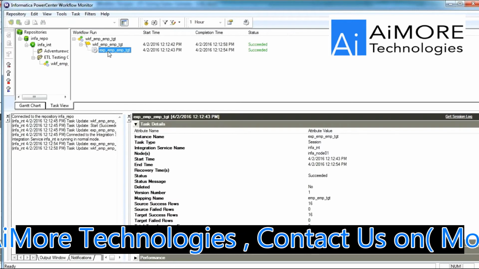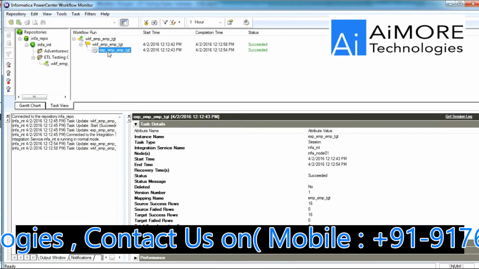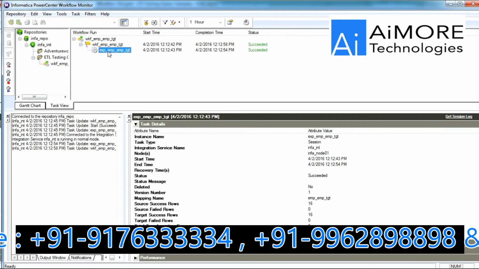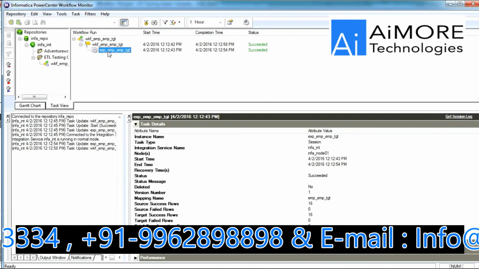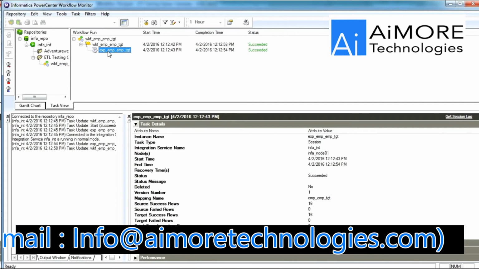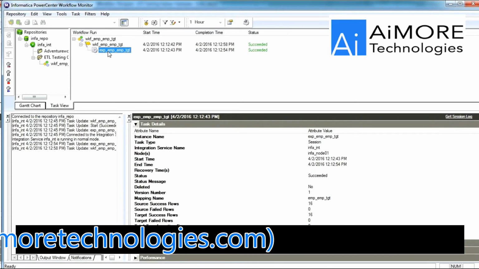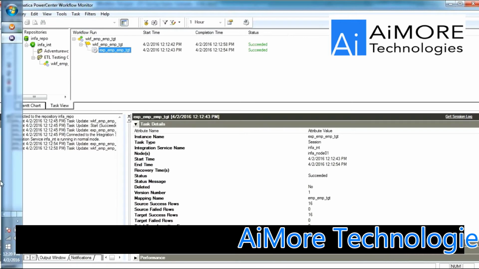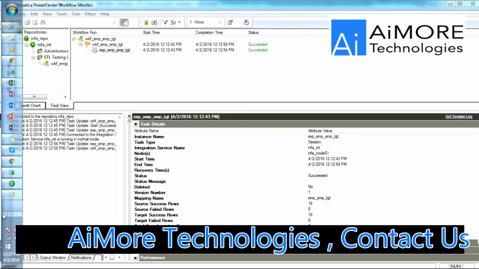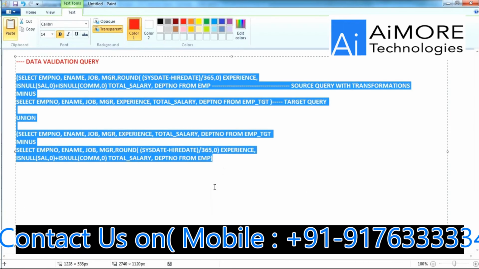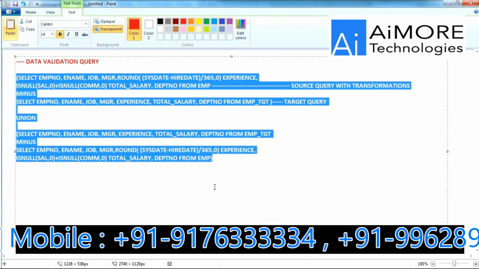There can be a chance that the data may get changed, correct? And in testing, do we go with assumptions? No. So what we are supposed to do? We have to go back and look at the data in the target table, check whether the data is one and the same. And that is the sole purpose why we have created our data validation query. Copy this particular data validation query and execute it on your database.